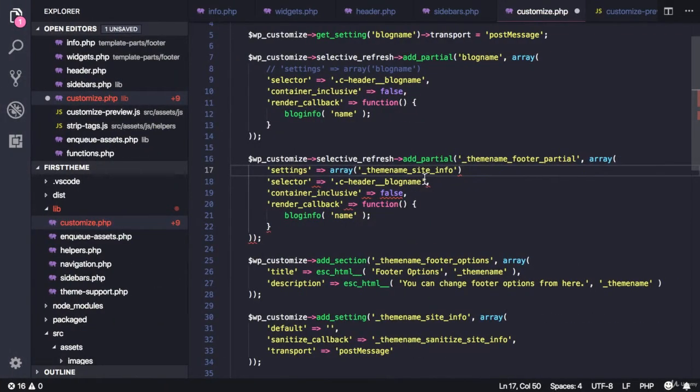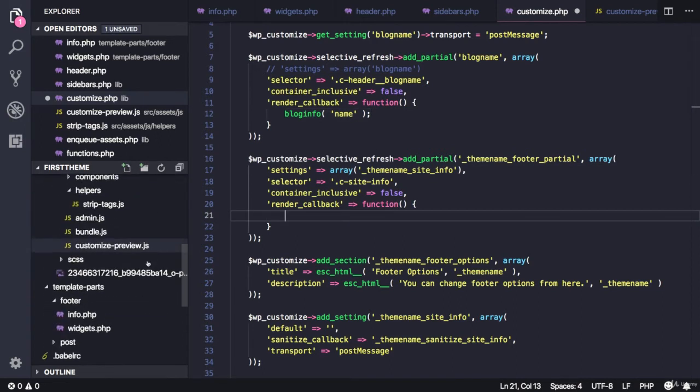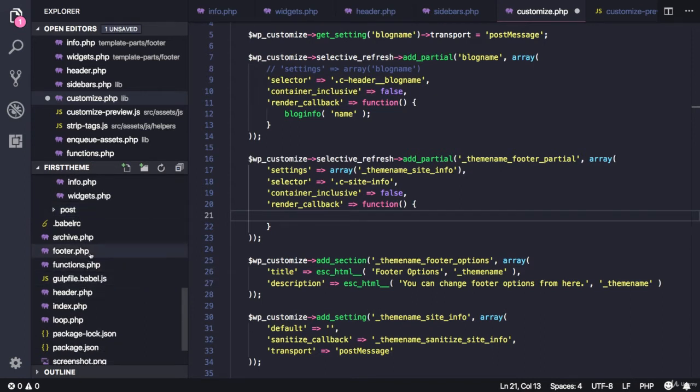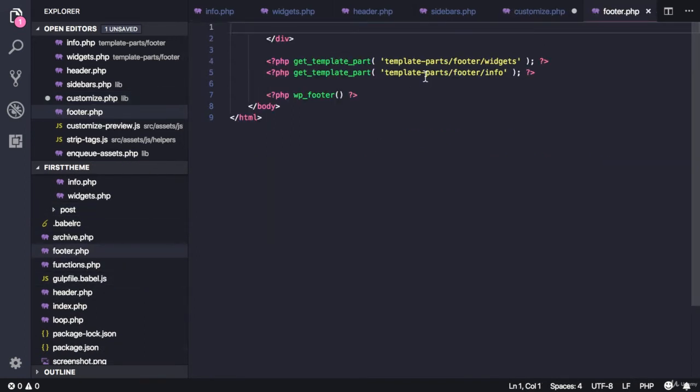So let's add this. Let's add container inclusive, we'll see this in a moment. So let's see what we need to run here. Let's go to the footer and see what we do in order to get this site info part. So we run get template part and then get this template. So we can do exactly the same thing.